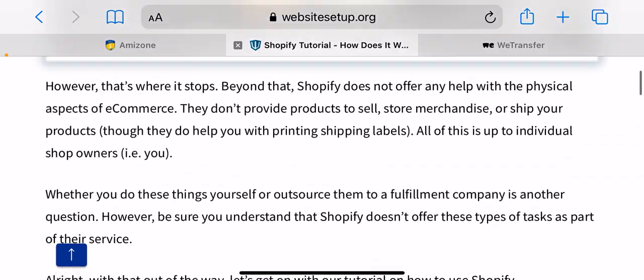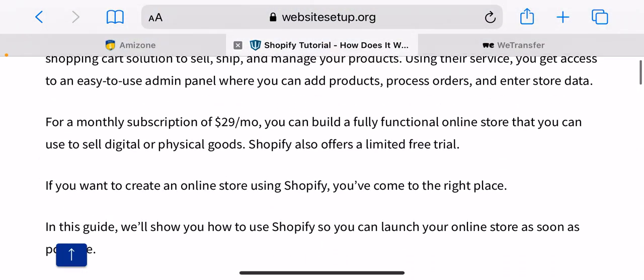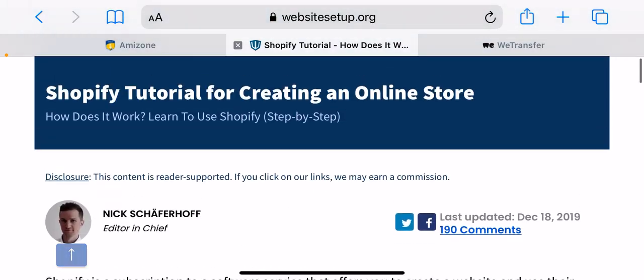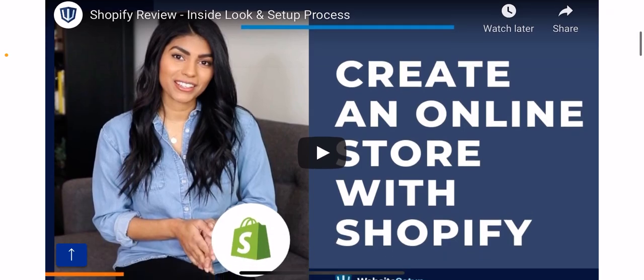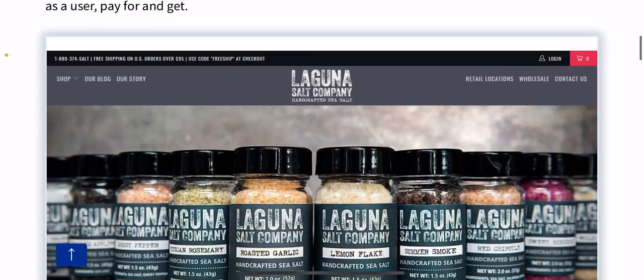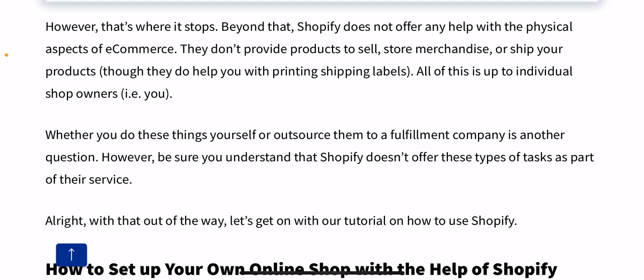Next step is edit Shopify settings. The majority of Shopify themes allow you to make simple changes that can massively change the appearance of the store. So you can rest assured knowing you won't end up with a website that looks like a clone of thousands of other stores. On your admin screen, select themes from the left navigation menu.